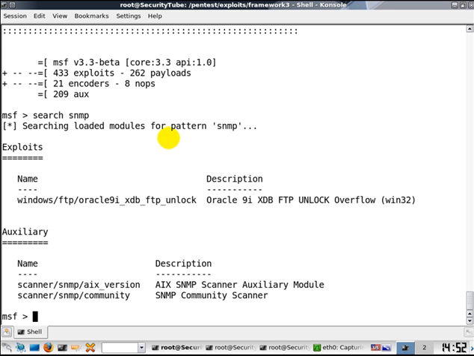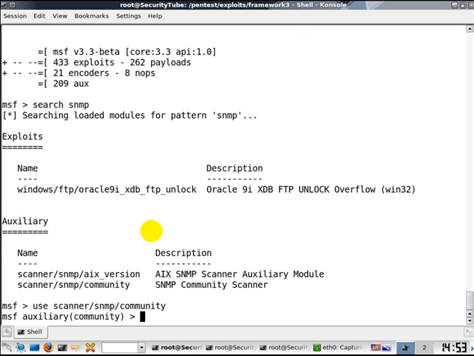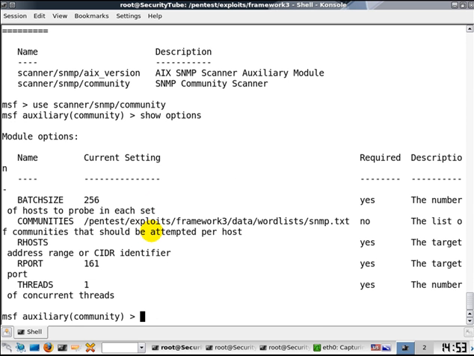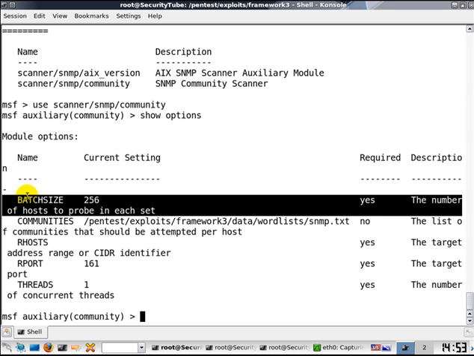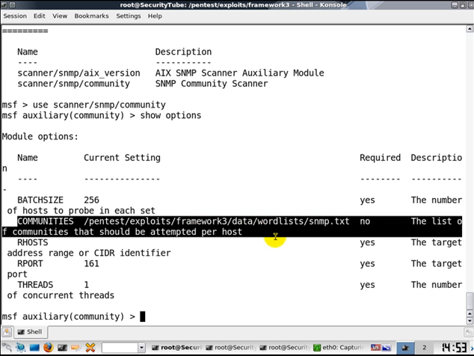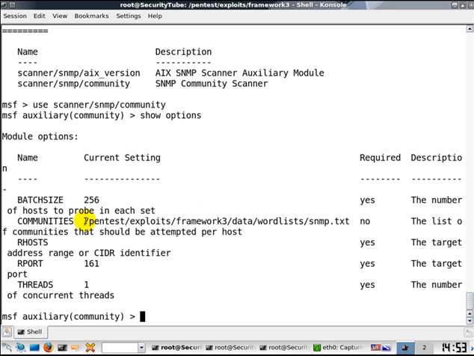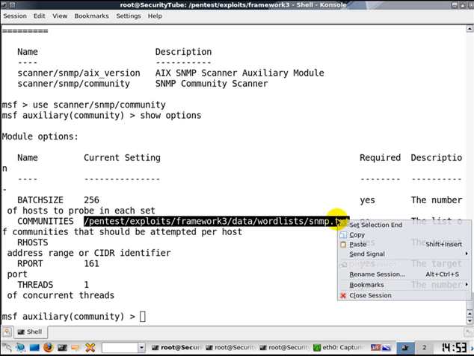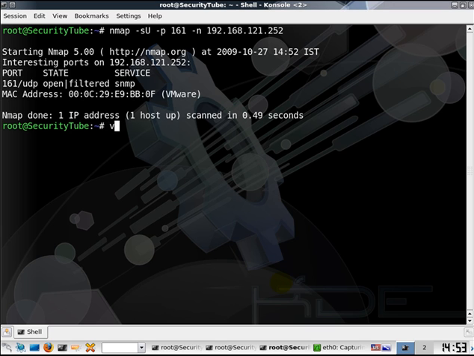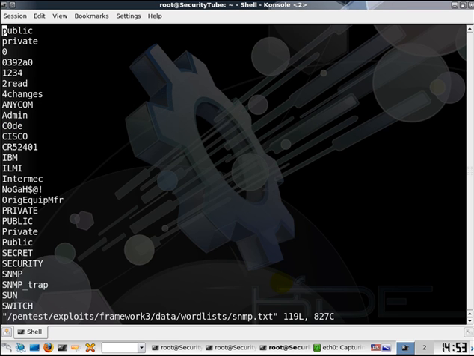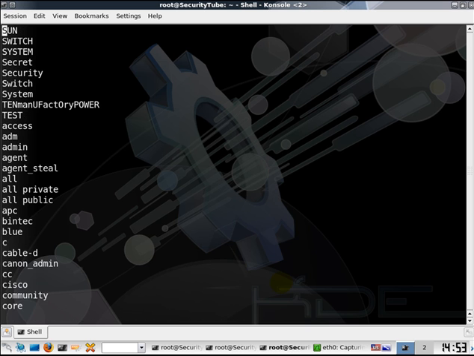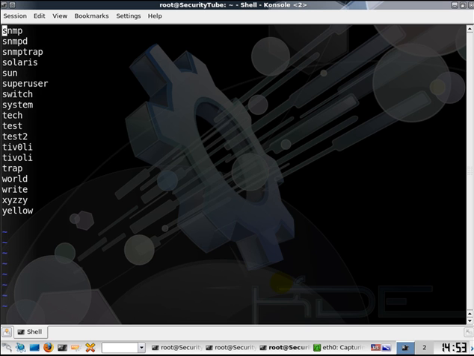So let's go ahead and use the SNMP community scanner. Okay, so a couple of options here. One is the batch size, which is the total number of hosts to probe in each set. Don't really care about this. The communities option is interesting because this contains the list of commonly given community names, right from public and private to a long list, which is good.